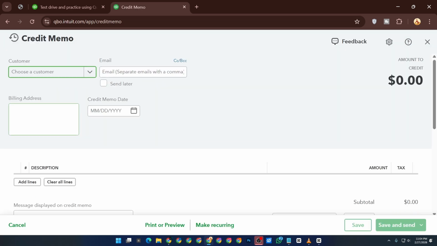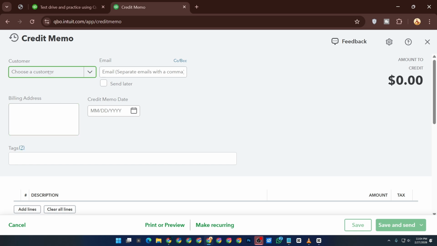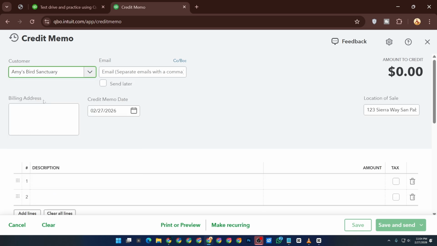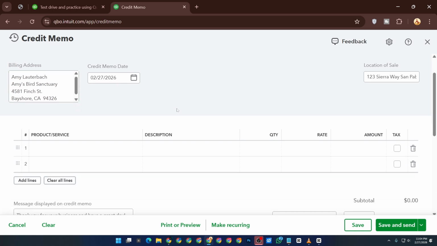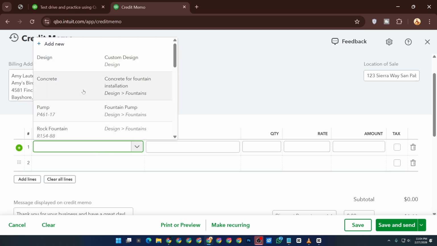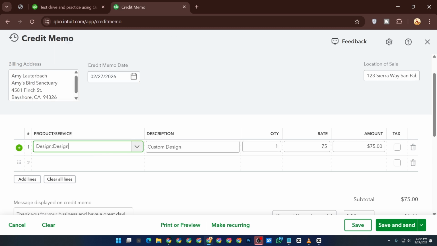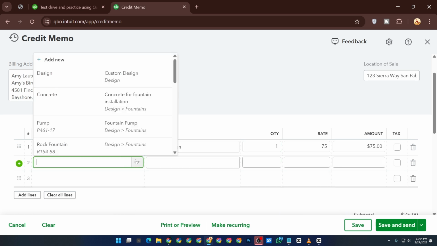On the Credit Memo form, begin by choosing the correct customer. It's important to select the same customer connected to the invoice you want to adjust so the credit can be applied properly. Next, go to the Product or Service section and select the item related to the credit. This helps QuickBooks keep accurate records of what the credit is for.